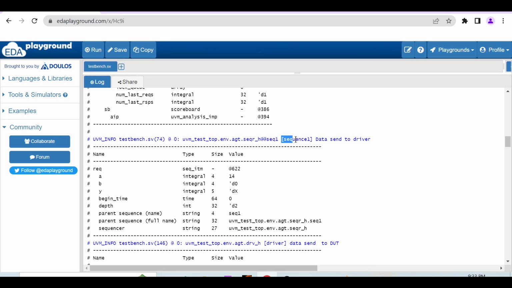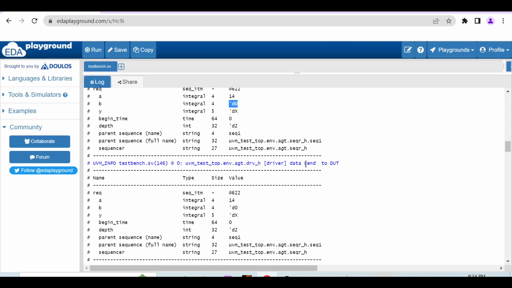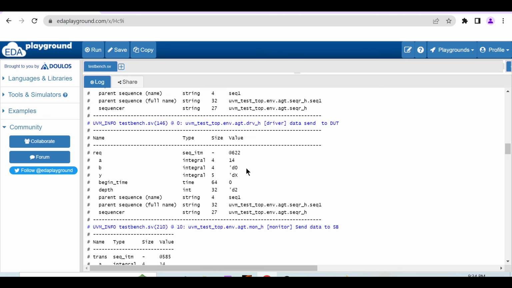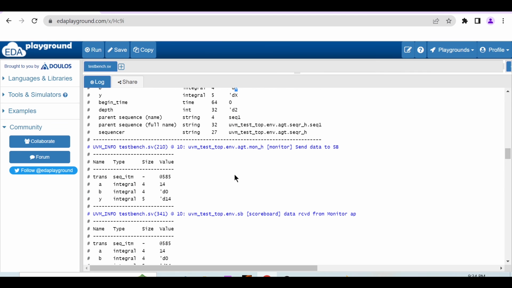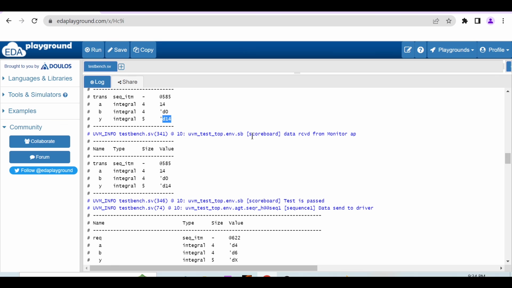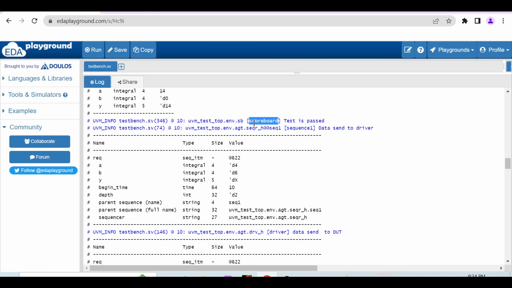Now this is a sequence which is generating some random data. As you can see, A is 14, B is 0. We are sending this to the driver. At the driver we will find A is 14, B is 0. In the monitor we are capturing the information A, B and Y. So A is 14, B is 0, so output will be 14 only. And this is the scoreboard class, data received from the monitor analysis port. In this scoreboard, as you can see, the addition of A and B, 14 and 0, is equal to 14. So the test is passing. We are getting the result as expected.